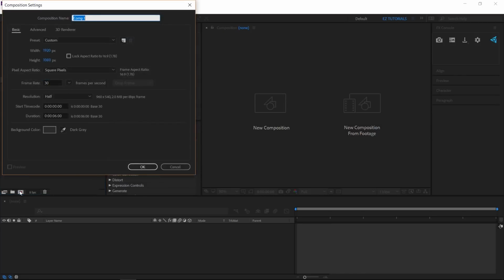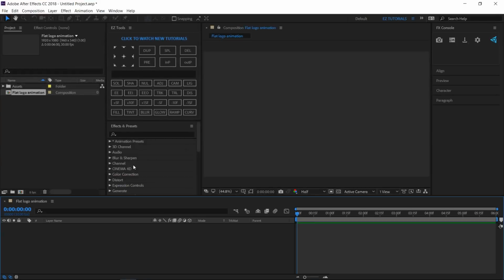Create a new composition and name it Flat Logo Animation. I'm using a Full HD 1080 pixels preset, with 30 frames per second, and 6 seconds long. Create a new black solid, and name it Background.